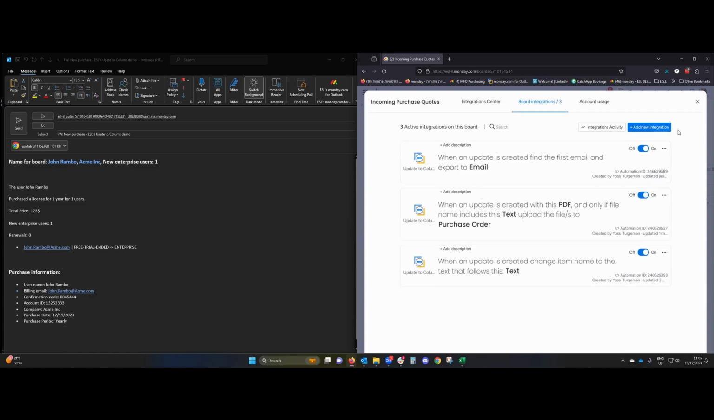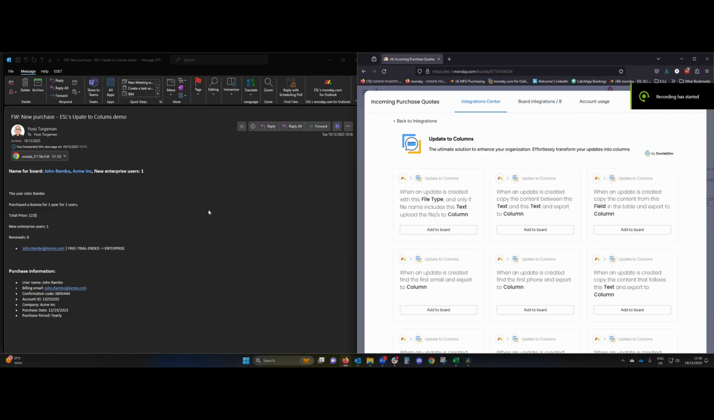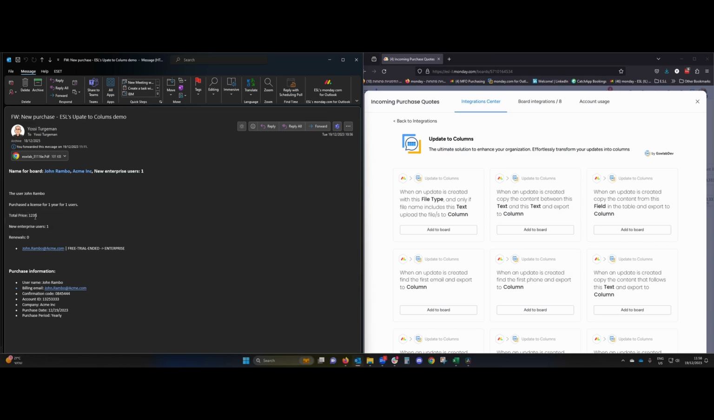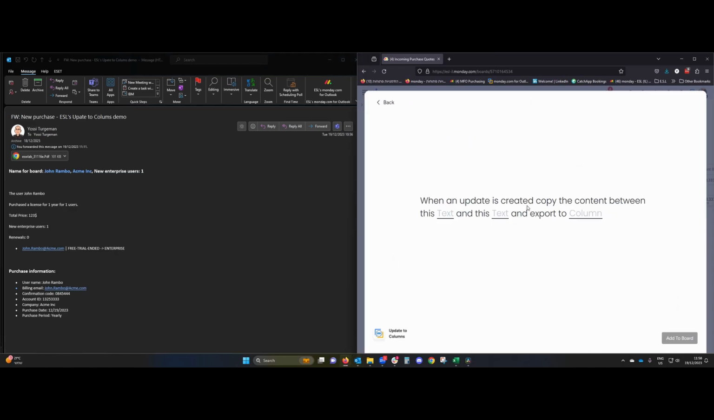Then the fourth thing we would like to add is the price. As you can see, the price is between total price and the dollar sign. As we can only add numbers to a number column, we need to take the recipe that talks about between this text and this text. So let's add it now. We will select the text total price column, and the other text will be the dollar sign. And then we will push this amount to the amount column, which is a number column.